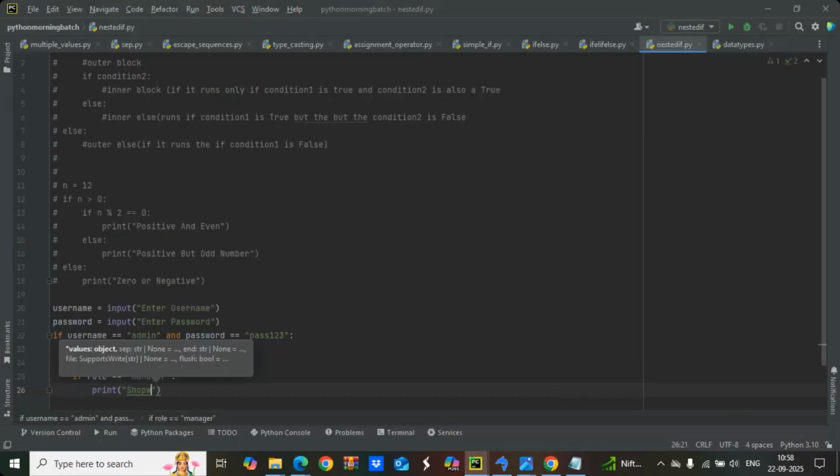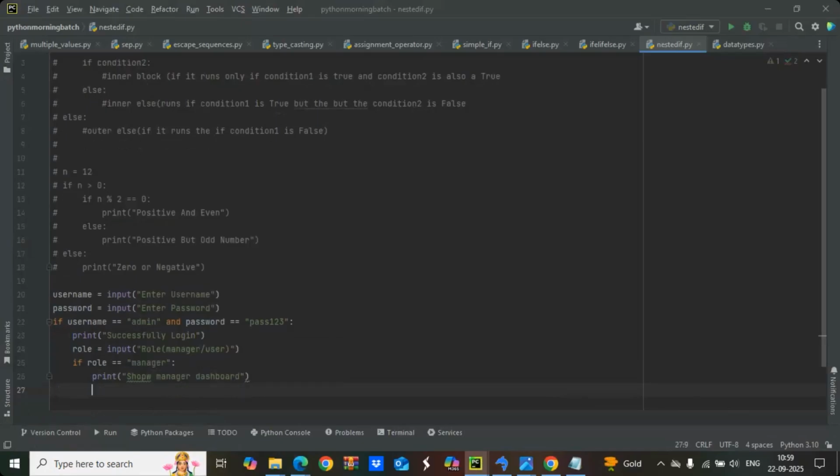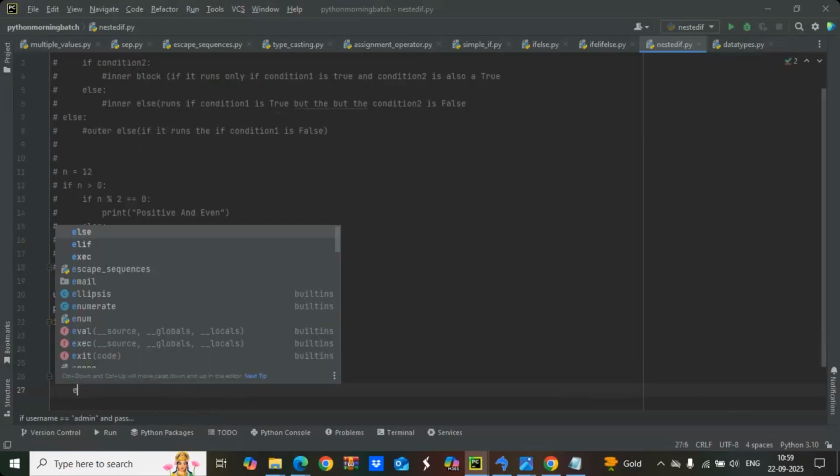So here show the manager dashboard. Otherwise, else here show the user dashboard.